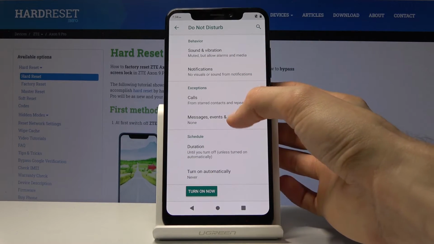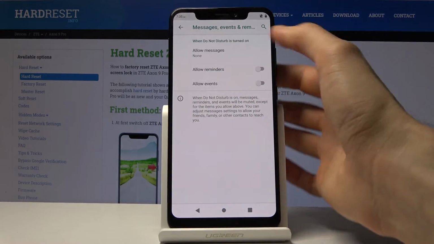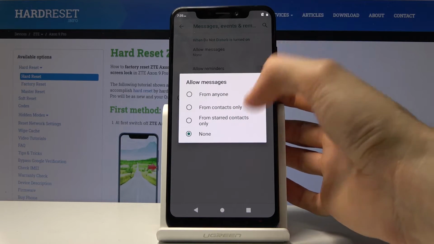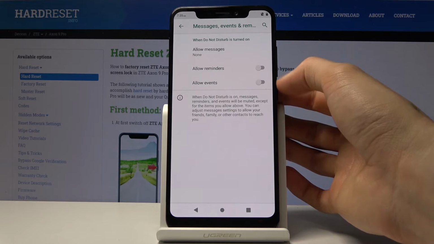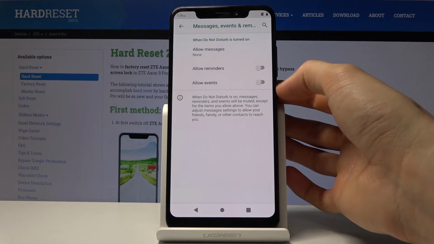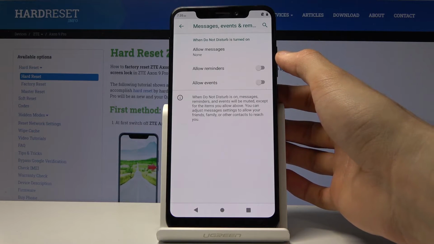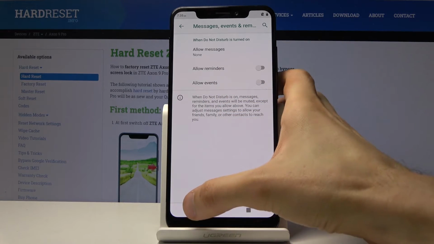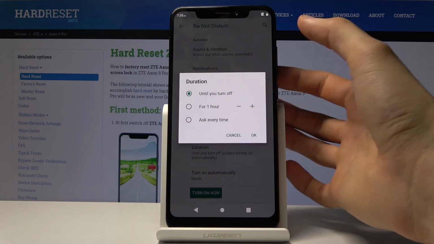Then you have the messages, which has the same options as you can see right here, from anyone, contacts, shared contacts, and none. So choose which one you want. And you also have a couple other notifications such as reminders and events. So if you want them to ring when you have something added, you can just check that on or leave it as it is, completely up to you. And then at the bottom you have schedule.